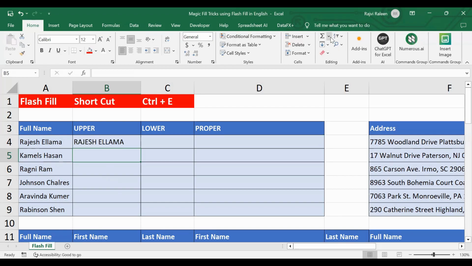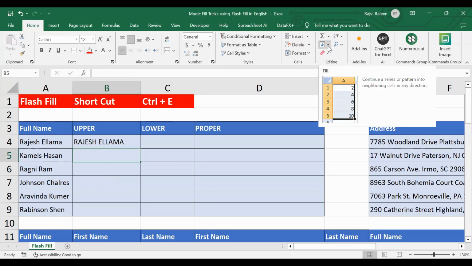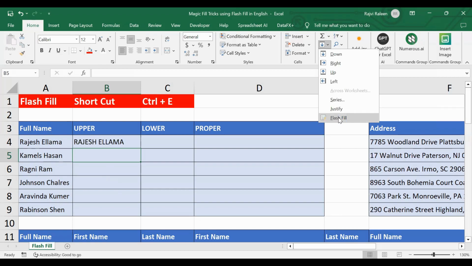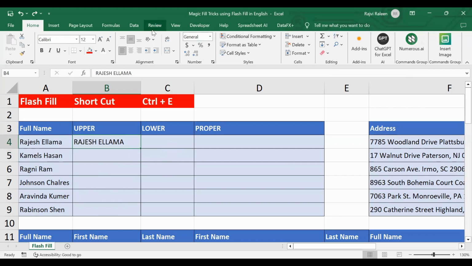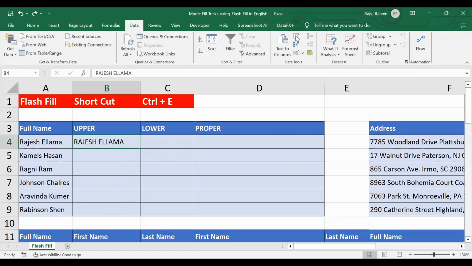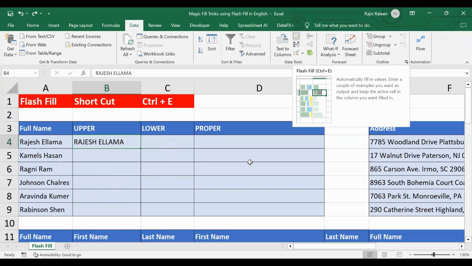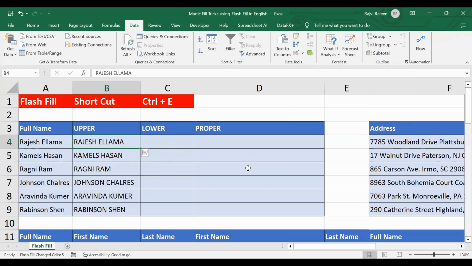After the summation mark, there is an arrow mark. Just click this arrow and press Flash Fill. What happened? It's magic. If I click Flash Fill, it automatically fills the others as well. That's why I'm calling this a magic fill trick. Or else, I can press Ctrl Z to undo. Then I go to the Data tab and press Flash Fill, and it also automatically fills the others as well.